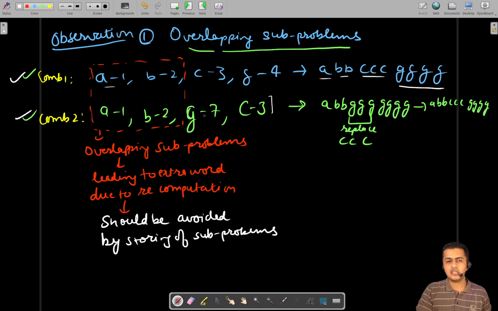So in a way you can imagine it like that. First you printed something like G 7 times, then you replaced G with C 3 times. Then you achieved the same result, but these two particular combinations had this much part in common. So overlapping subproblems were leading to extra work due to recomputations for these two subproblems of different combinations. In order to avoid that, and it should be avoided, we should be storing the results of the subproblem.